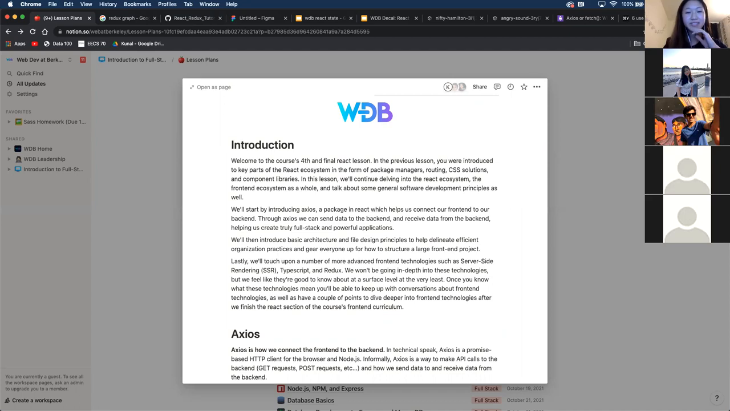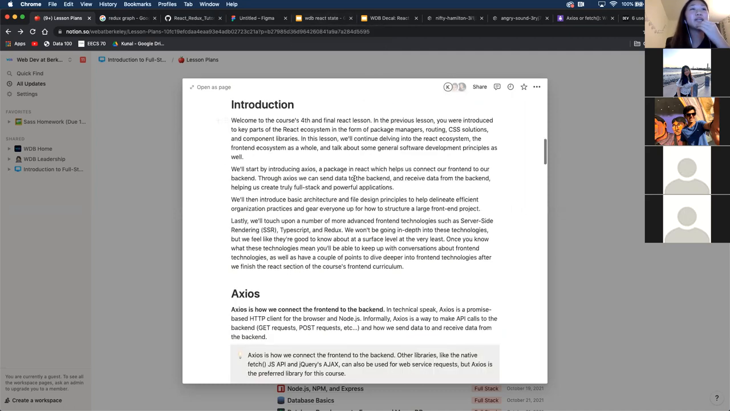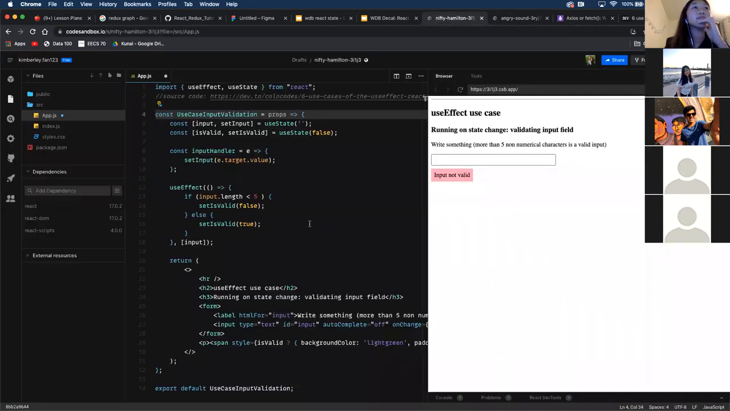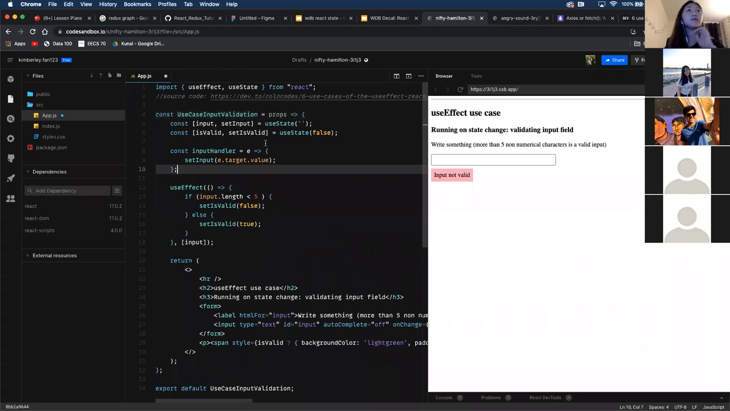Does it ring any bells, useEffect? Okay, one no. All right, that means I've got to explain it. If it's not clear, don't worry. I can go over it because I think we might have some time today. So I'm going to go over useEffect before Axios because they're kind of interrelated. I've got a really quick example that I found online. Let's see if I can pull that up.